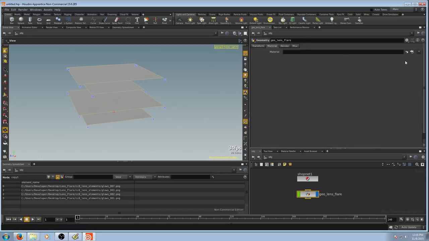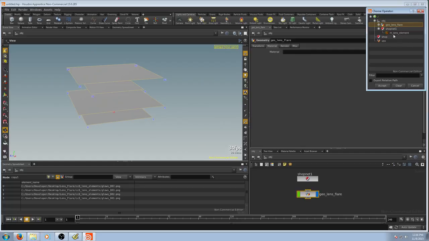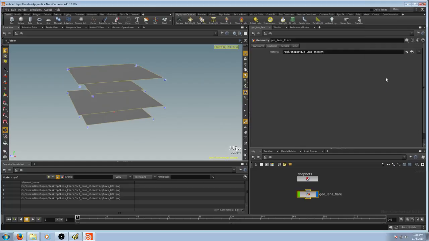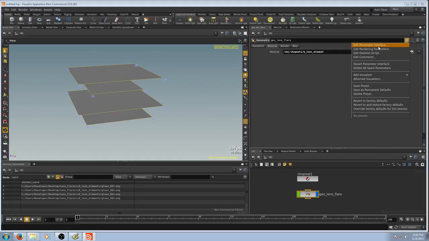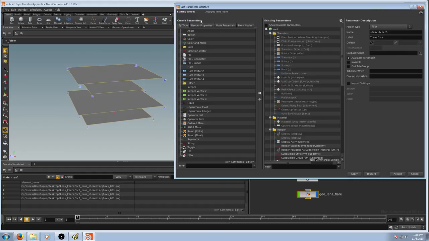We'll activate the material tab. We will browse to that shop net and grab that lens element. And then we're going to modify this parameter interface as well.